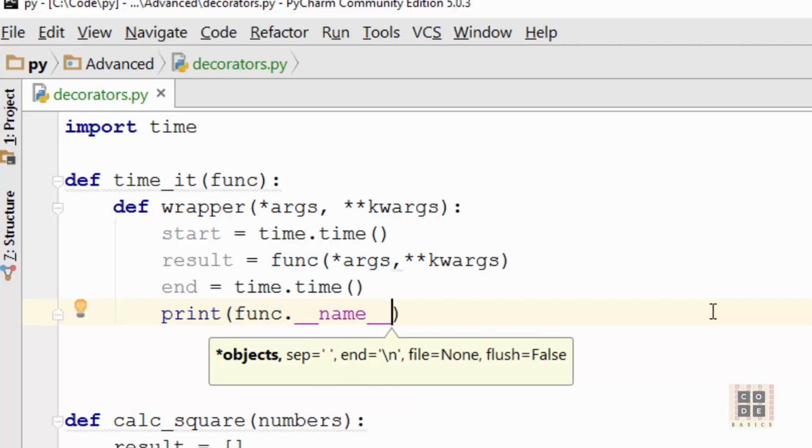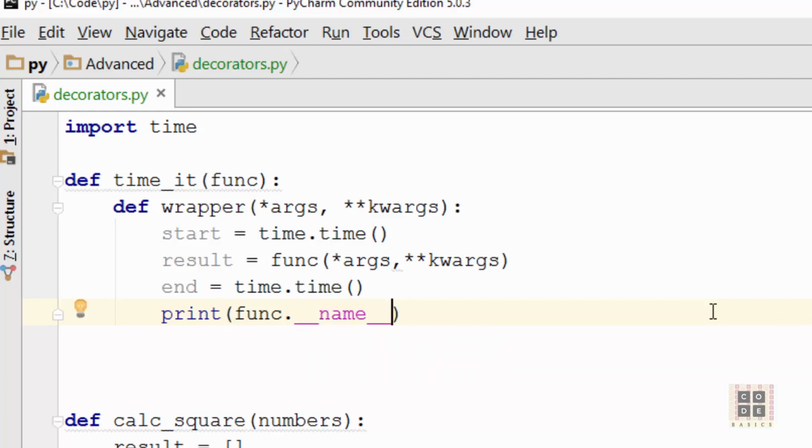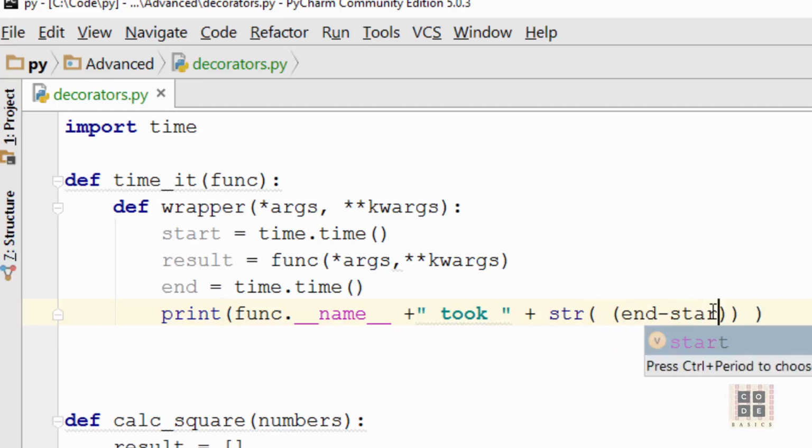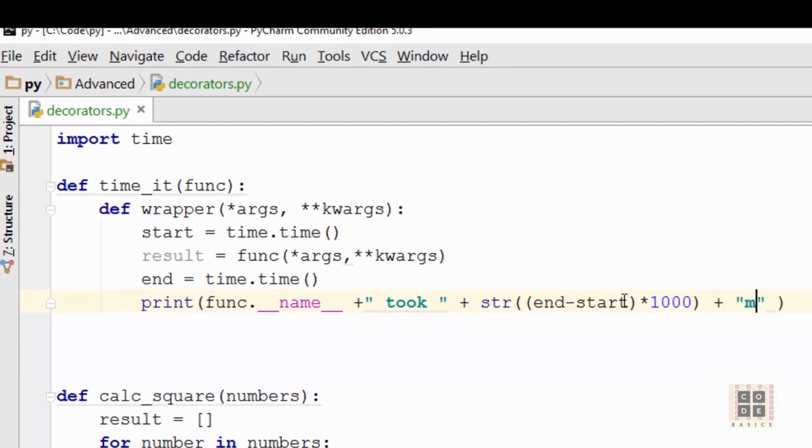So this __name__ will return you the name of that function, okay, and this function took, how much it took, well, end minus start. So this piece of code is same as what we wrote before. You want to measure the time of the function in milliseconds, that's why you are doing this, okay, and of course you want to return the result.